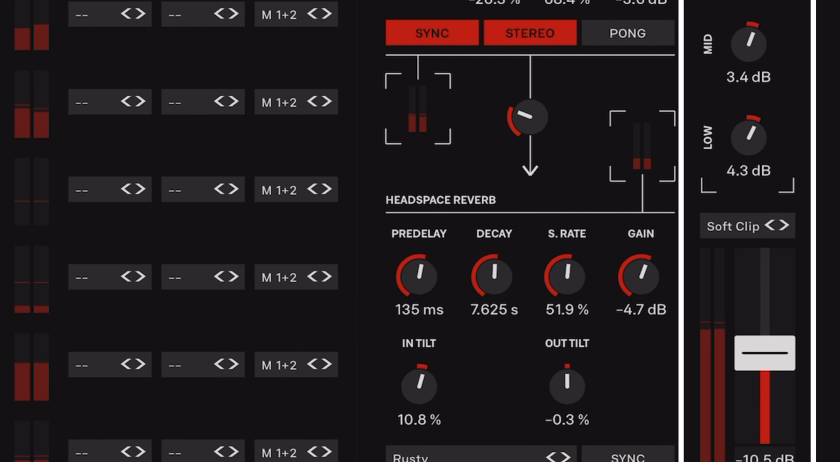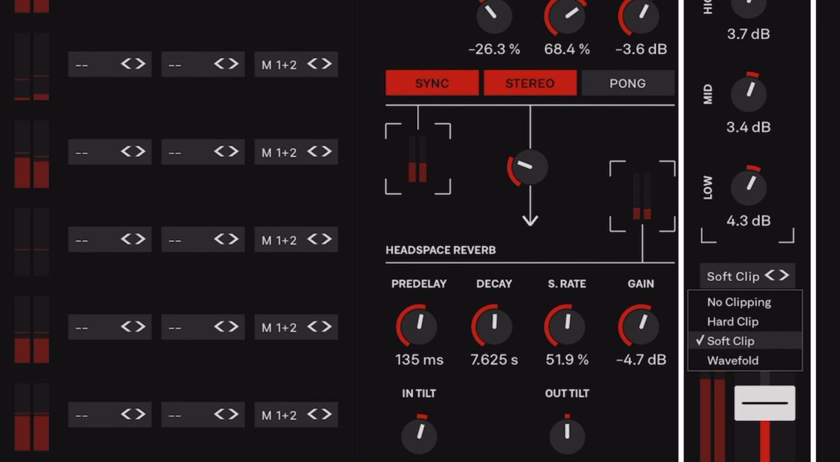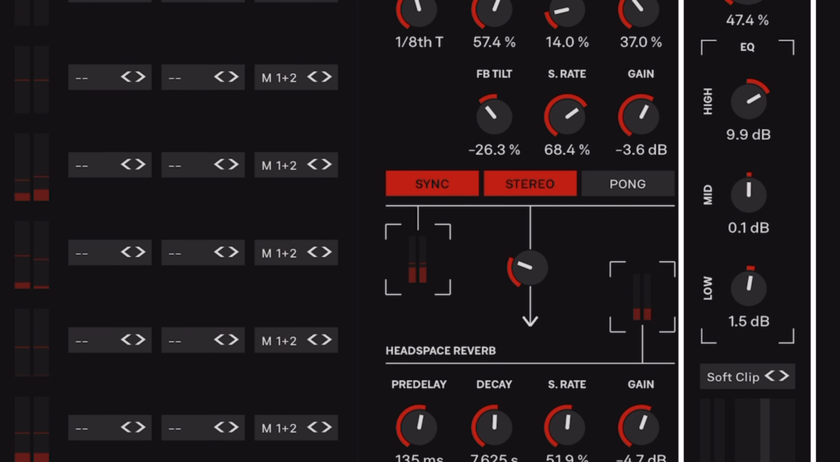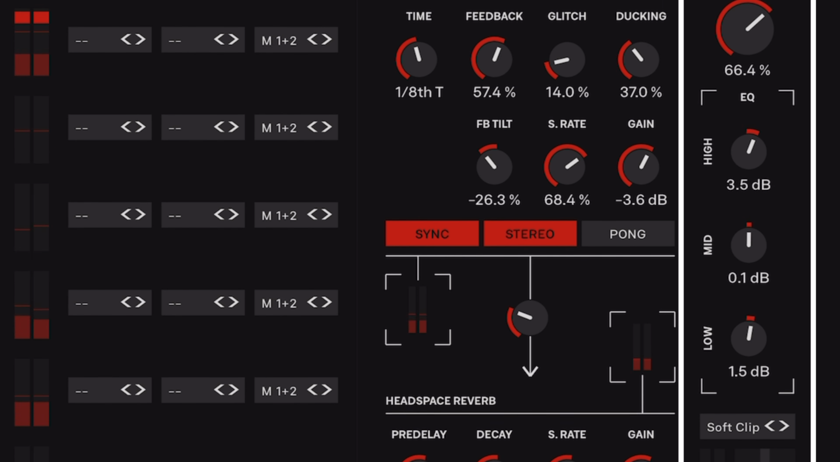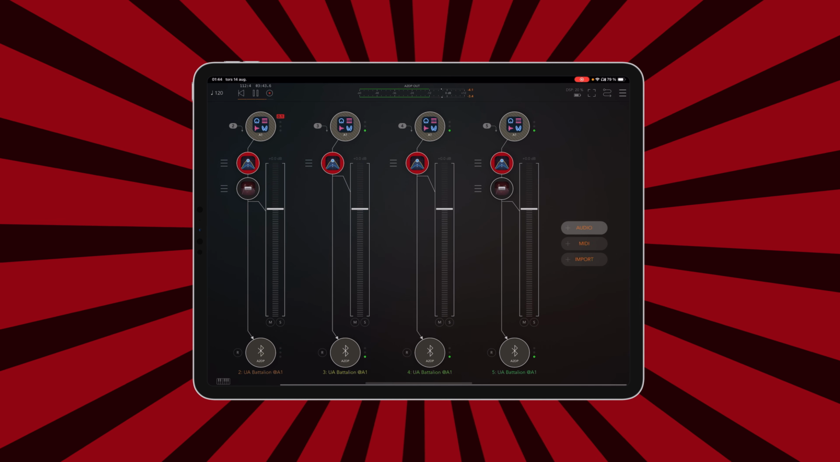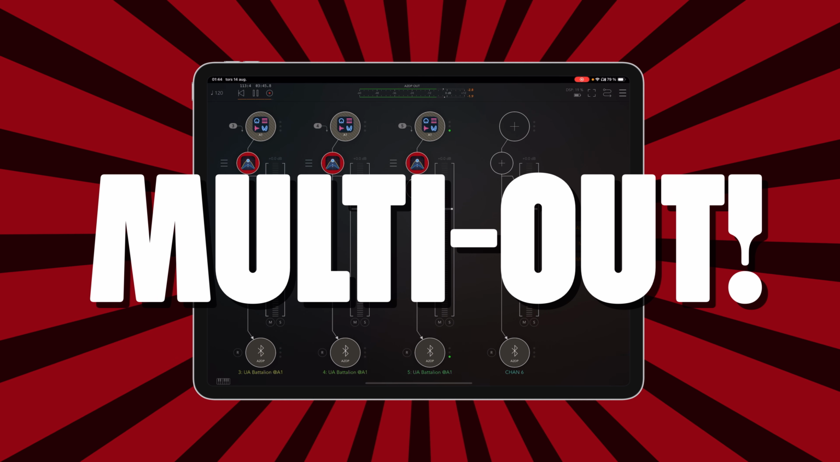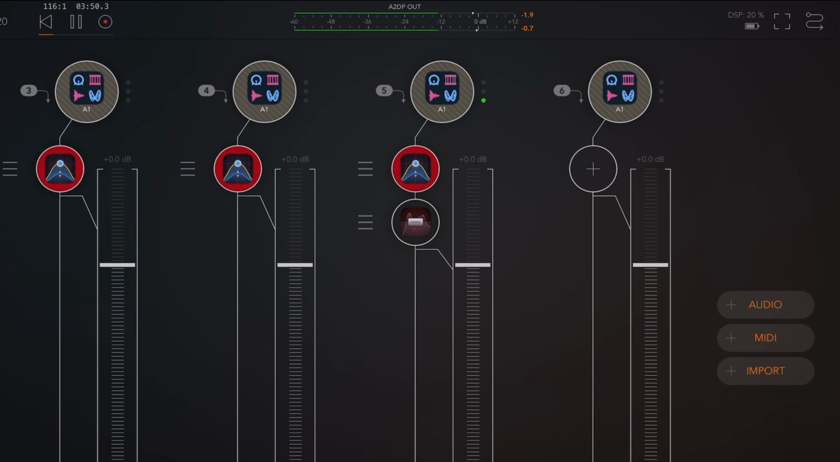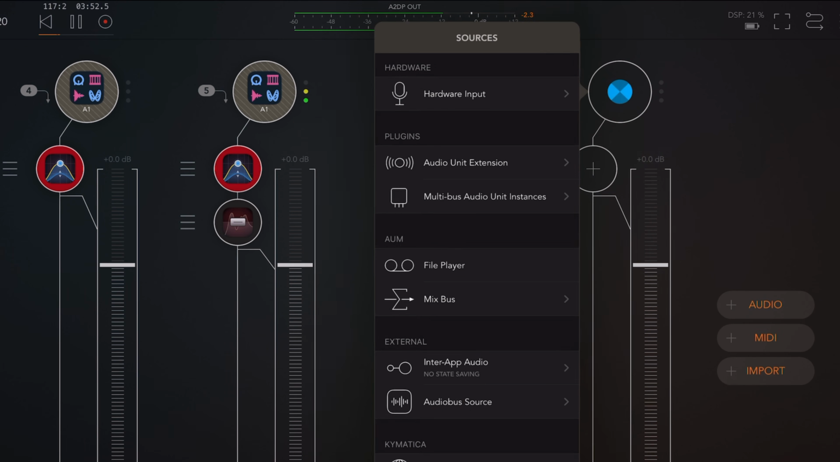On top of that, you have the master output section with 3 different modes of clipping. You got a 3-band equalizer, and you have a maximizer that is tweaked to make your drum mix sound as loud as possible. But how about those of us that want some real control over the sound and mix and processing of our drums? Well, fret not, because Battalion is actually a multi-output plugin, meaning we can individually output all of the drums on their own individual buses.